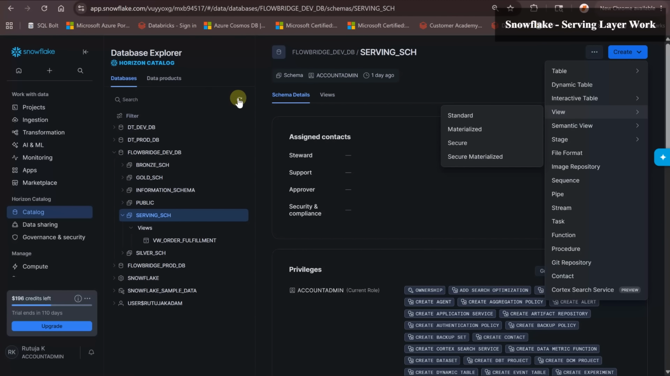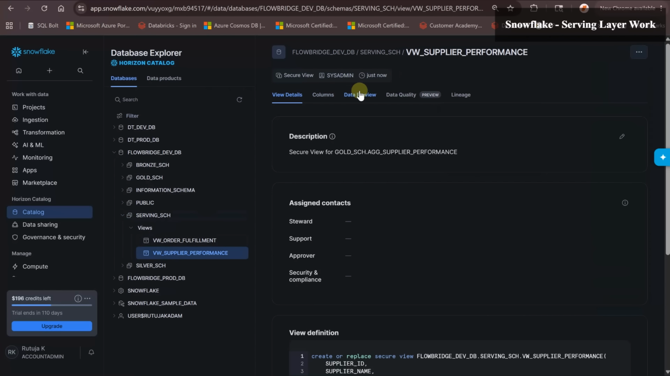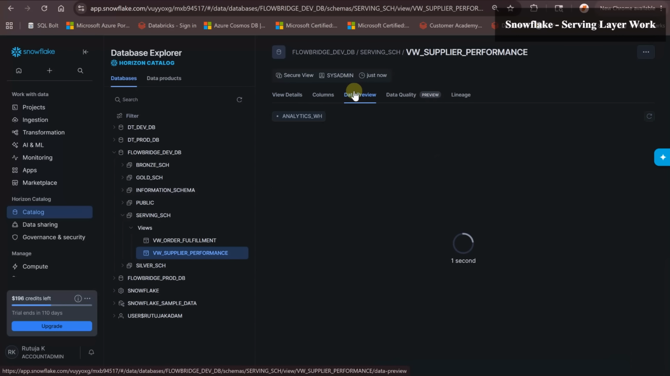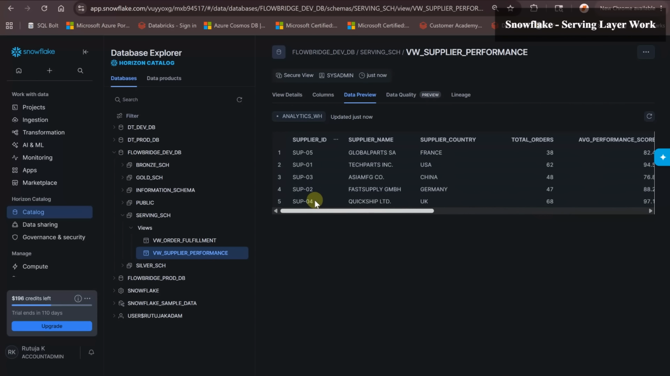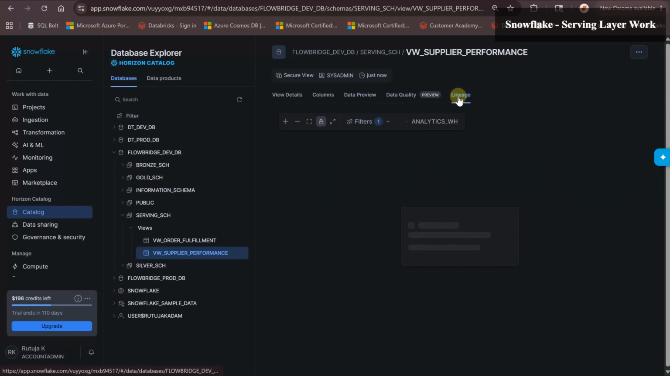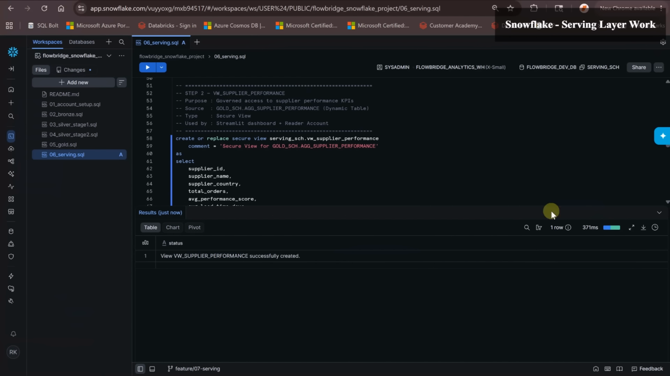Coming back to Snow site, refresh, select new view. Under data preview, you can see your view values, okay, from here under data preview. Under lineage also, it will show you as expected lineage, dynamic table, and then view created by using this dynamic table.